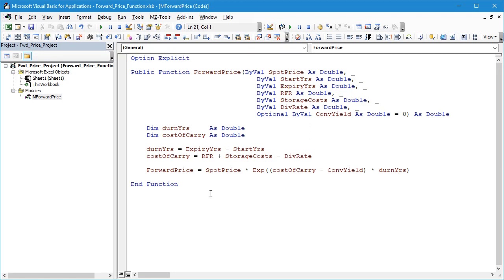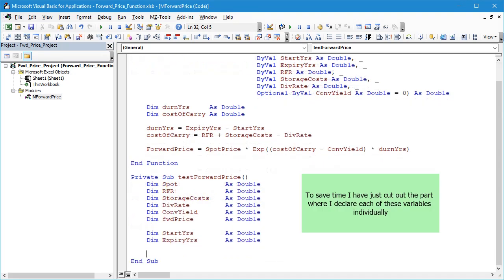Next, we're going to build a small subroutine that will just test this forward price function. I'm going to say Private Sub TestForwardPrice. Obviously, we're keeping it private because we don't want the end users to be able to go clicking on this and running it themselves. This is something for the developers. We can say Dim Spot As Double, Dim RiskFreeRate, and so on, so declare all of our variables. Now that we've declared our variables, let's initialize them to sensible values for a known example.